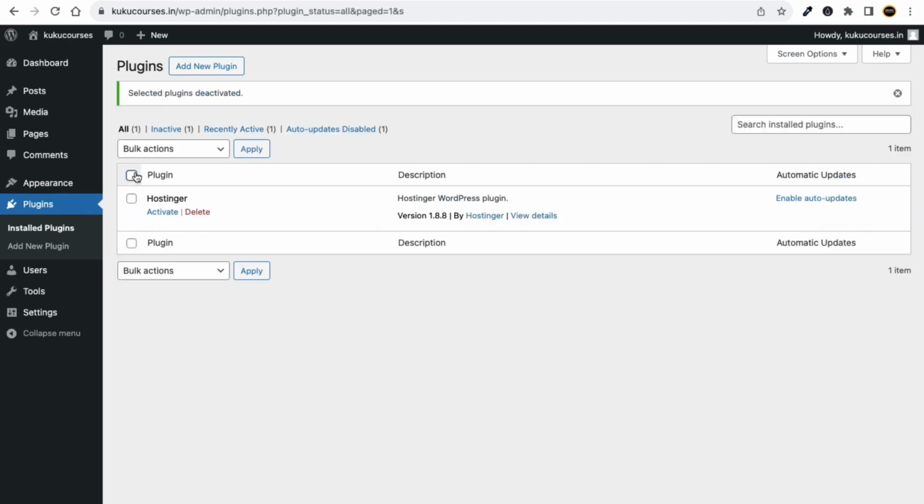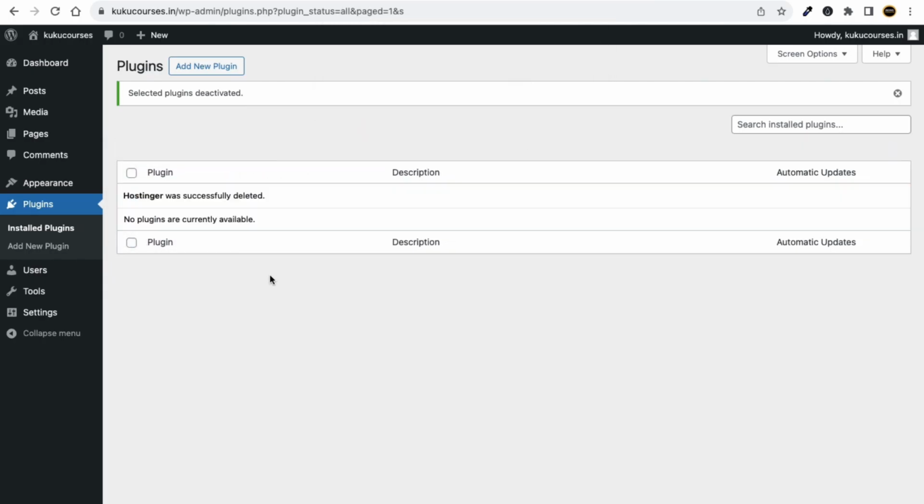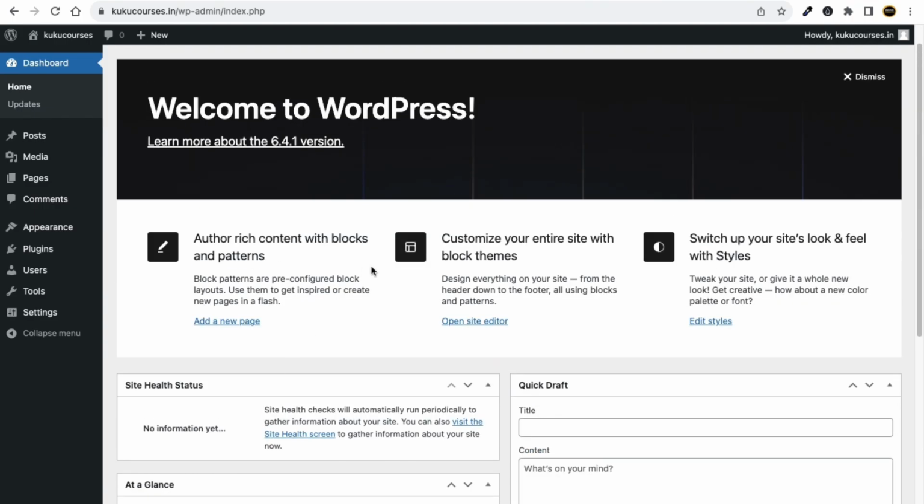Click on apply, and let's delete it. Again, select this and click on the delete option, apply it and delete it. Awesome. Now just go to your dashboard, and now you can see this is the WordPress dashboard of yours.